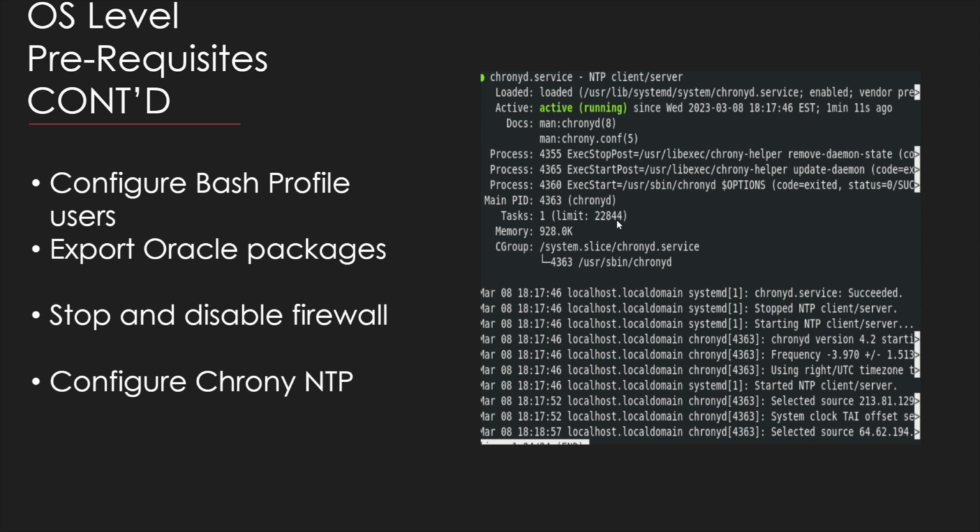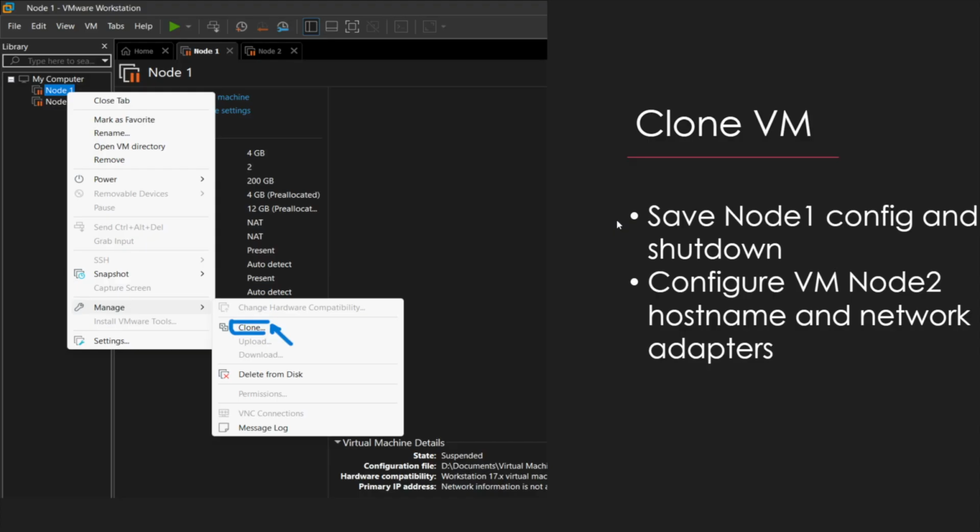So all we have to do is configure Chrony, which is already on the system. So we just need to enable it and make sure it's up on boot time. Then we export the Oracle packages and stop and disable the firewall. After that, we will clone node 1. So everything that's done on node 1 will be saved and cloned to node 2, so we don't need to redo these steps on another virtual machine.